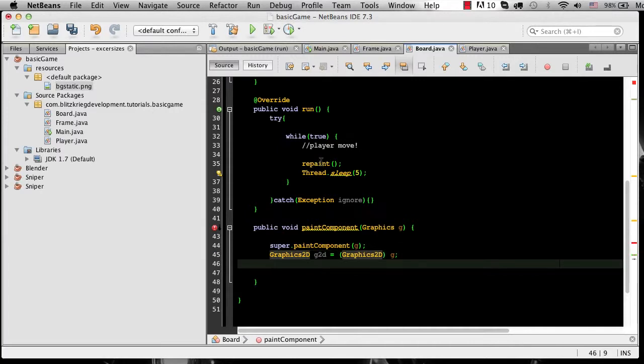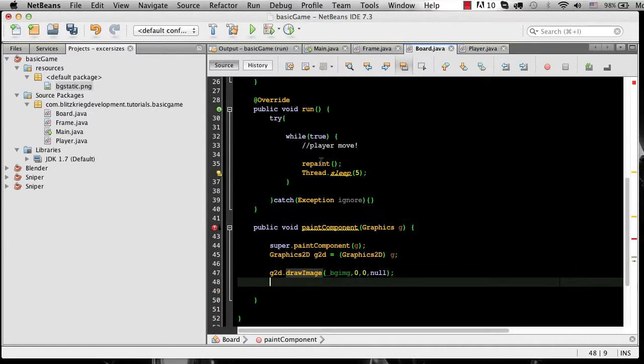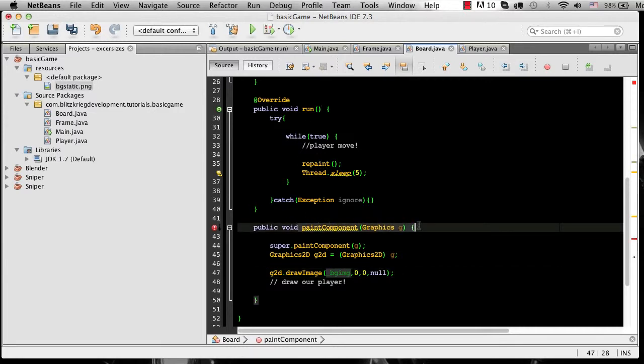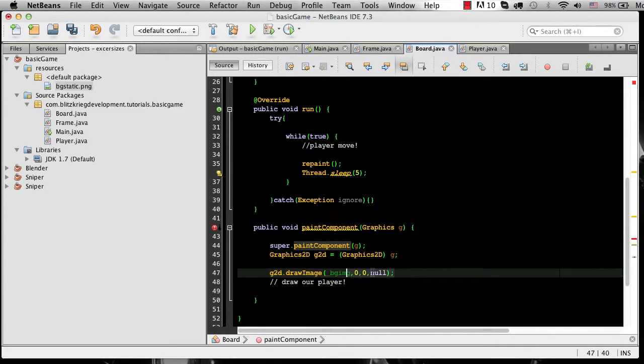Oh, sorry, we're typecasting it as a Graphics2D. There. And then we're going to call g2d.drawImage, our background image, the X location, the Y location, and I'm not even sure what the null is, but right now we'll just leave it as null, right? And then g2d, well, we'll leave that commented. You know, this will be draw our player. So now what's going on is this will be getting called every 5 milliseconds. The main part of this is that we're just calling g2d.drawImage, and we're passing an actual image with the X and the Y location of where we actually want to draw the image, right?